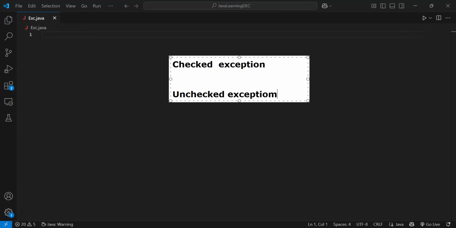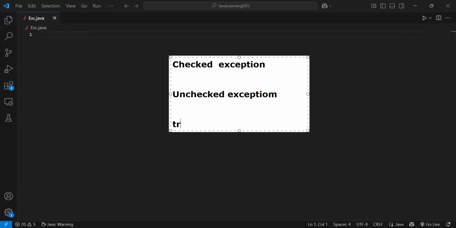Checked exceptions are those that are checked during compile time itself, while unchecked exceptions are those that occur at runtime only. It will not show you any error during compile time, it will show you an error only during your runtime. To handle these exceptions in Java, we have what? We have try and catch block.